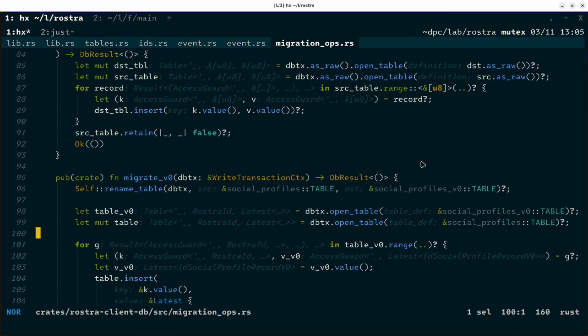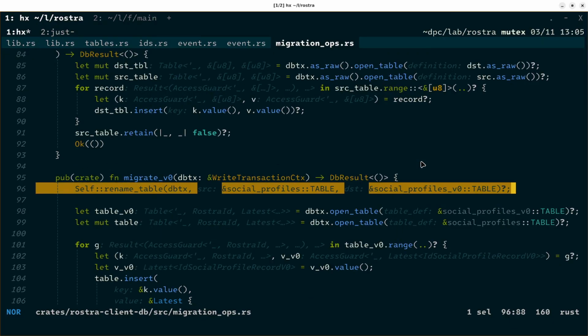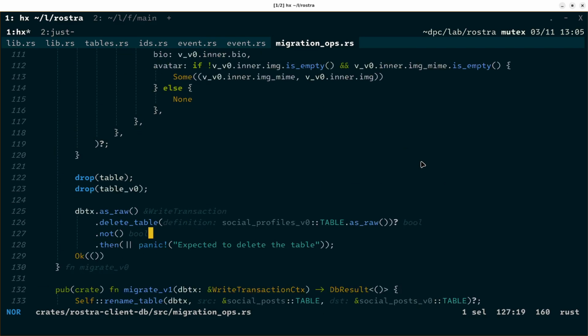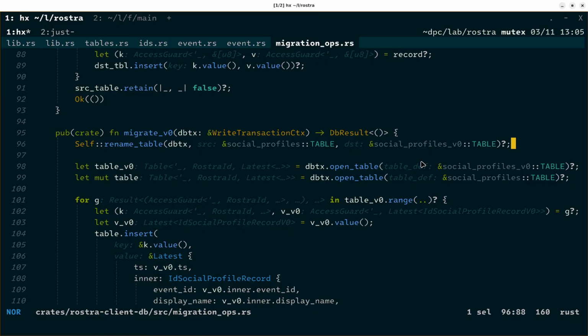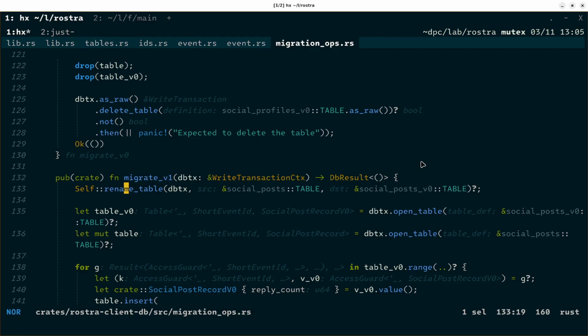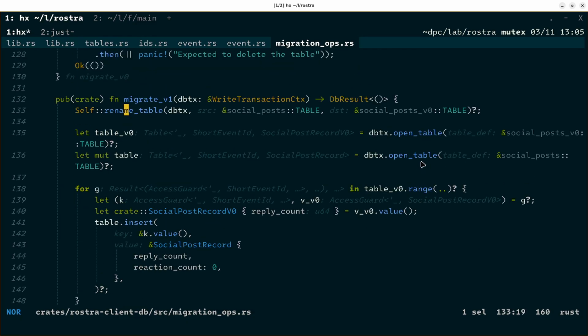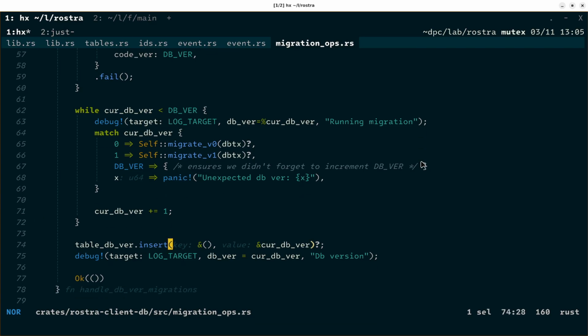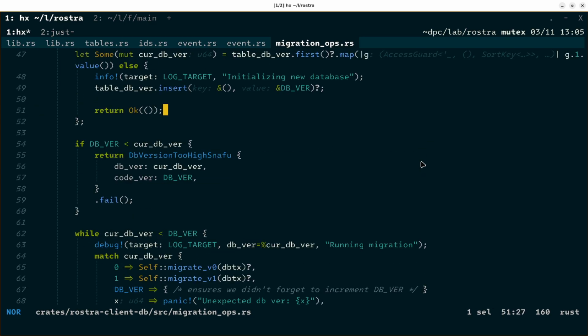So the first migration renamed the social profiles table and then copied over the data and deleted the old table. This will actually get kind of optimized in a newer version of RedDB. Similarly, migration v1 was rewriting social posts to the new format. So that would be migrations.